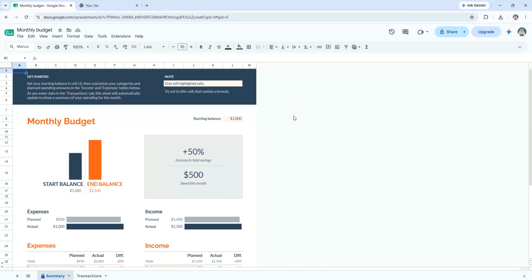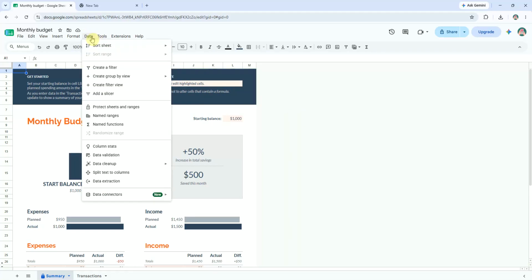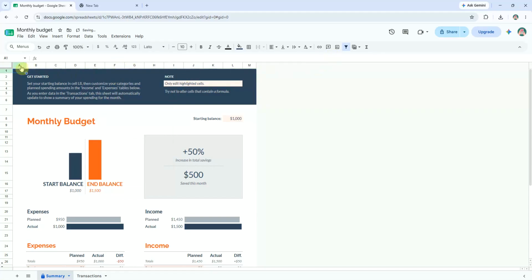Next, go to the menu at the top and click on the Data tab. In the drop-down menu, you'll see an option labeled Create a Filter. Click on that. You will notice small filter icons appear in the header row of each column. These icons look like small, upside-down triangles.